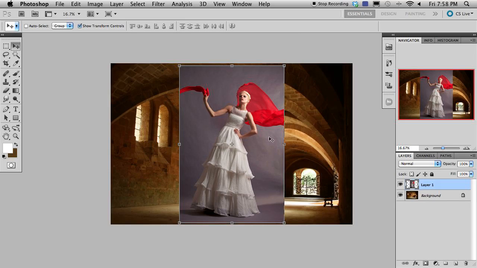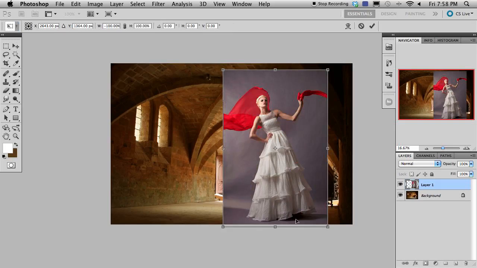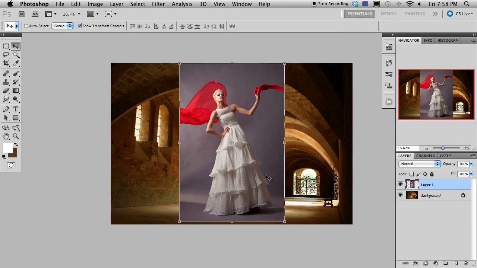Now let's go ahead and just flip this around because we can see our light source is coming from the left. So I'm going to hit Command T, right click, and hit flip horizontal, and that's going to flip our image around. There we go. You can flip your background around either way. It really doesn't matter what you do. You just want to make sure your light source is coming from the same side.